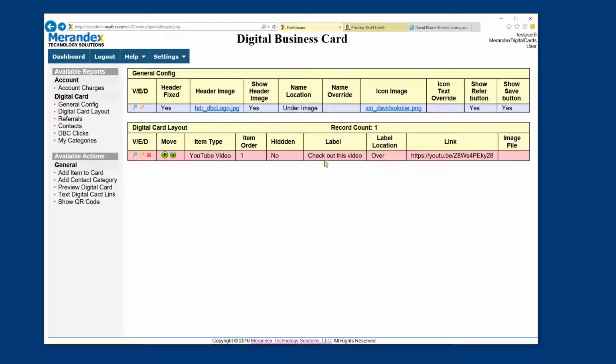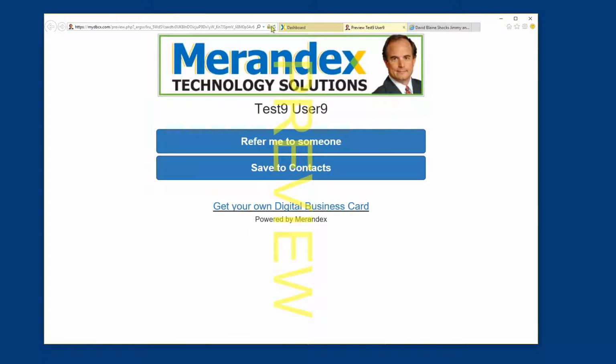Now we see we've got something added to our digital business card. If we want to check out the preview, the tab's already open. We can hit Preview Digital Card and it will open yet another tab, but since we've got the tab open, we're going to come over here and refresh it.